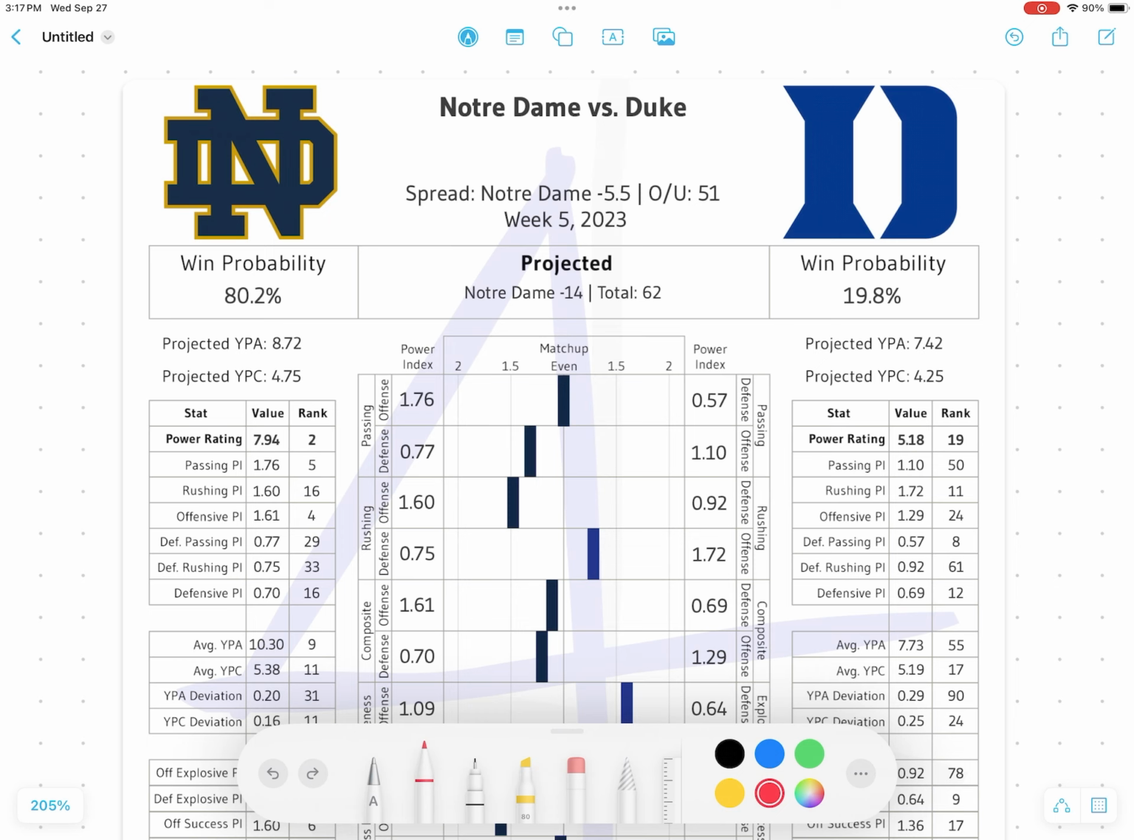UConn was not so great for Duke. They only averaged 2.7 yards per carry in that game, and UConn usually gives up 3.8. So that was a pretty low performance for Duke there. It definitely gives you a little cause for concern. Their average is still high because of the two good performances versus the one bad, but again, it gives you a little pause there.